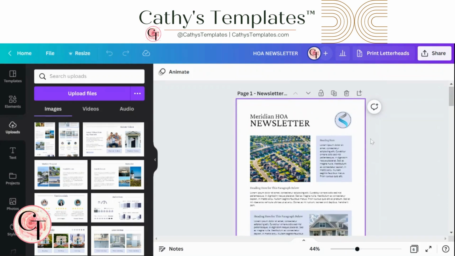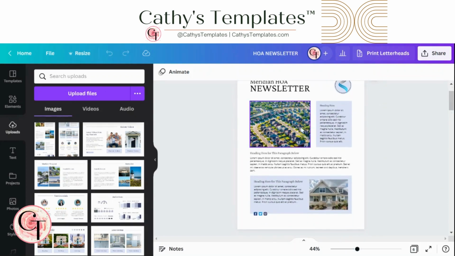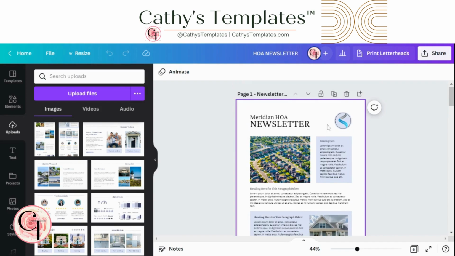So this sample newsletter just has 3 spaces for content. Element wise, it has 4 graphic elements and 6 text elements, a sample logo here, which can be replaced with any other logo, and your heading right here.